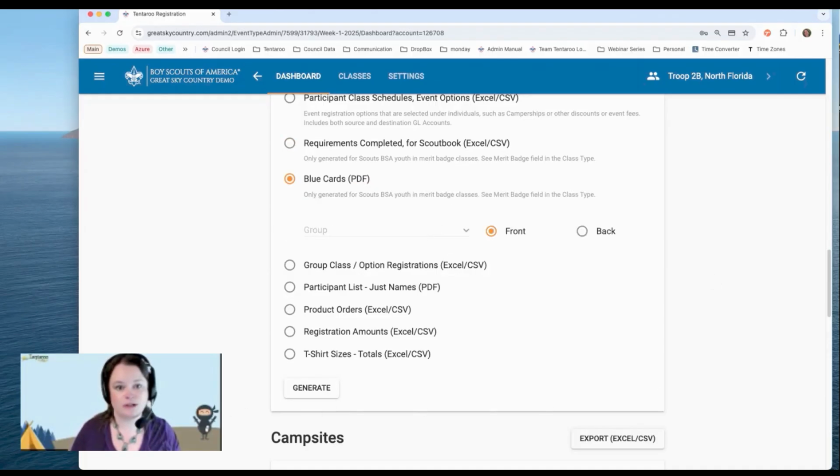Our next report is Blue Cards, and this is a PDF file, and some camps choose to print Blue Card reports for their groups. But for unit-based events, our best practice recommendation is to use the Scoutbook export to update requirements directly. If you do want to generate Blue Cards for your groups, you're also going to want to select the group itself and then generate the front report and then the back report. This is another report that's available for groups to pull from their login.